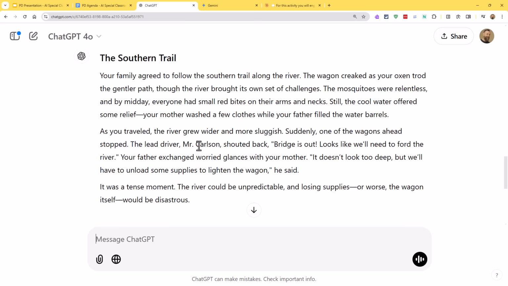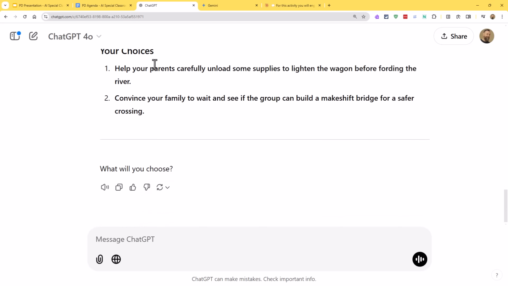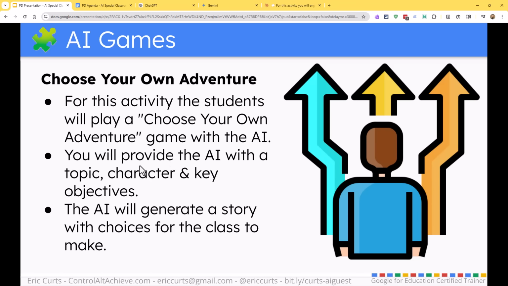You could paste in the standards that you're trying to teach so that it weaves that content in. And you get the idea. All right, awesome stuff. So that's choose your own adventure games.